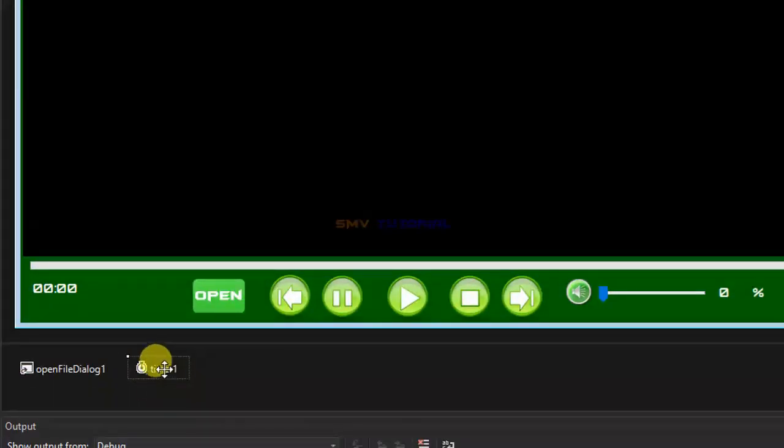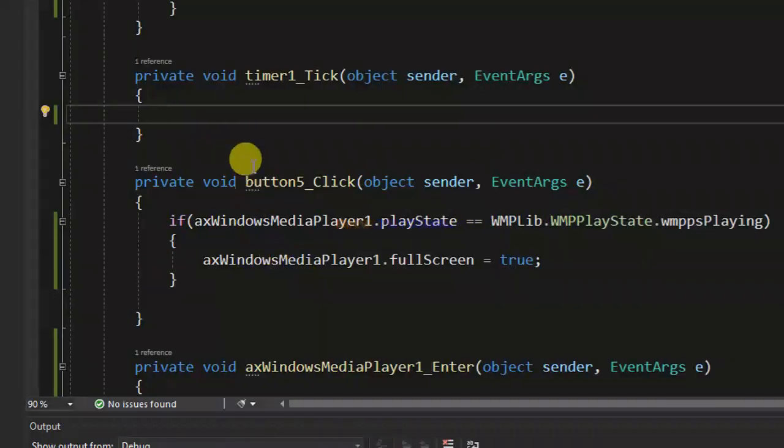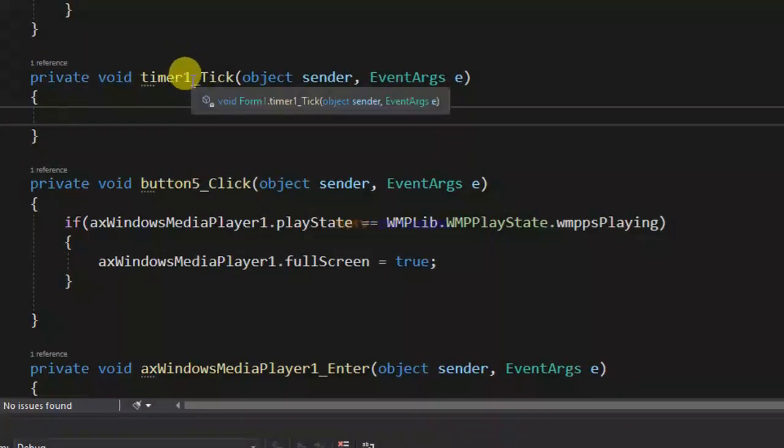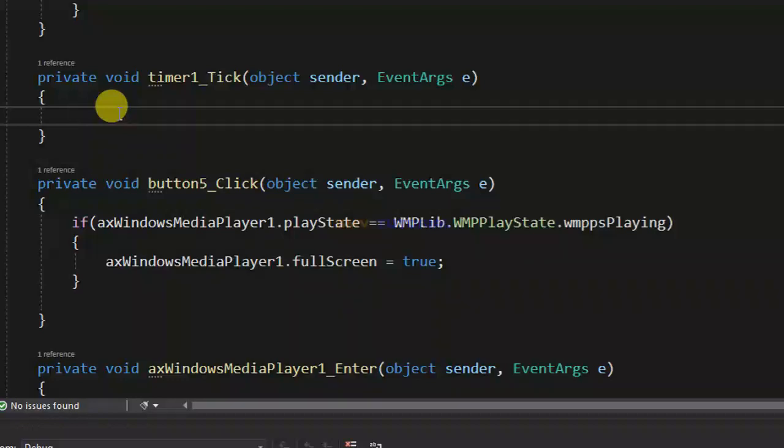Next, coding this timer: double click and open the timer1_Tick method. Click this method and next type this code.